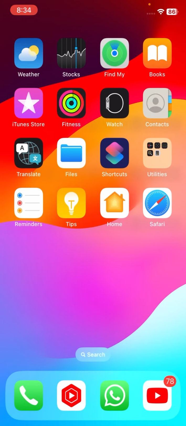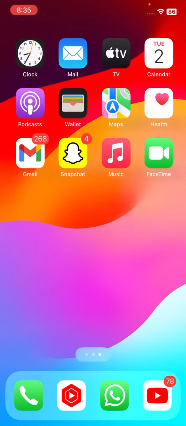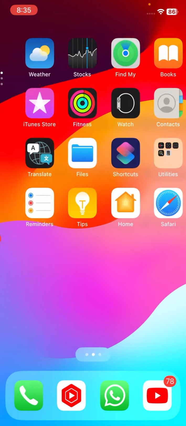So guys, in this video I am going to tell you how to turn off save to camera roll on WhatsApp in iPhone iOS 17.